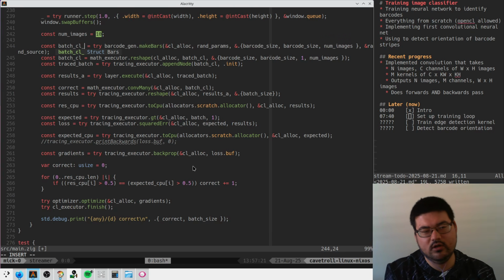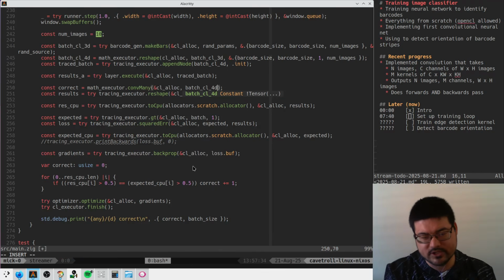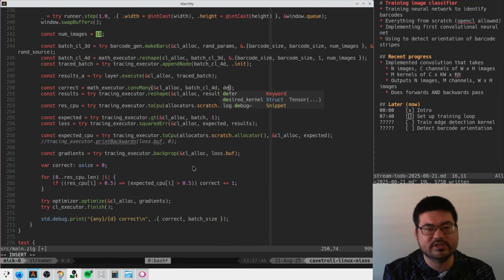Batch CL 3D, we'll call this batch CL 4D. This guy wants the 4D input. And then when we run our conv many, we want to run this on the 4-dimensional thing with our desired kernel.